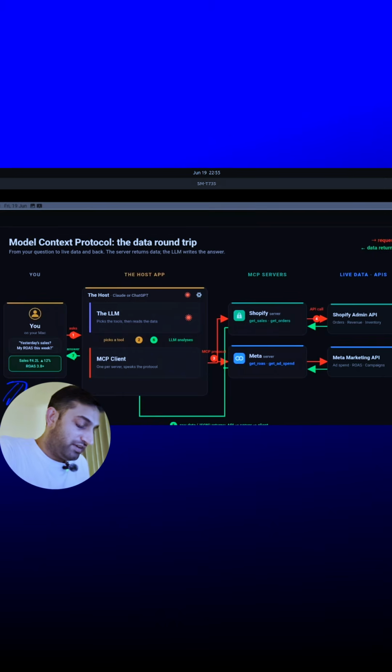Now, Sonnet will figure out that in order to answer this question, it needs some other tools. Now, it will look for all the connected MCPs. It will figure out the right tools that it needs in order to answer this question. So then it will pick up the right tools and ask the MCP client for this data.